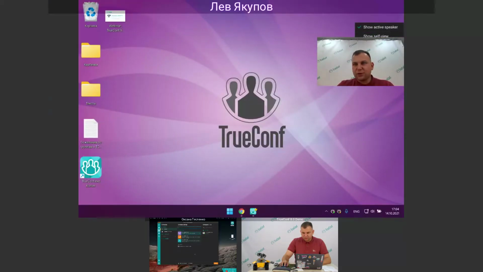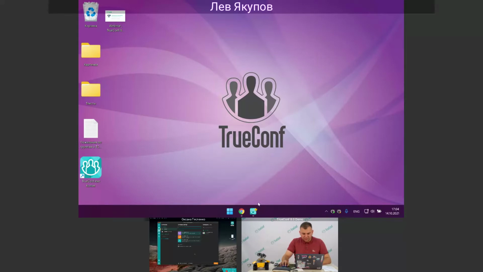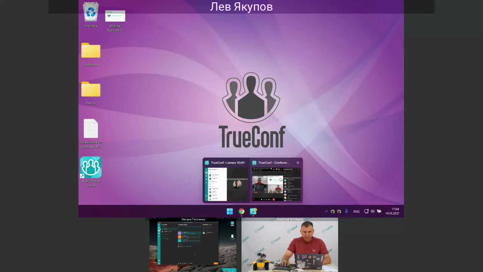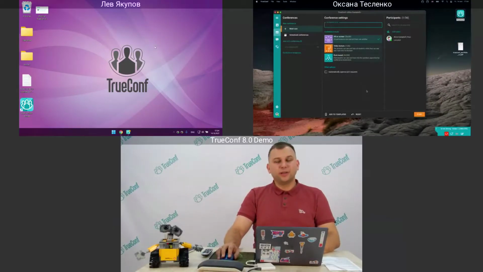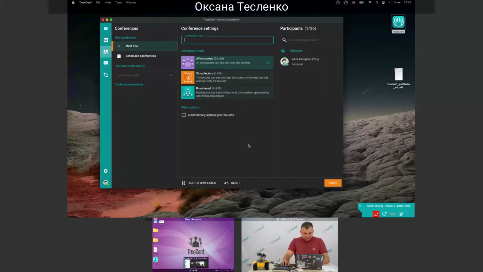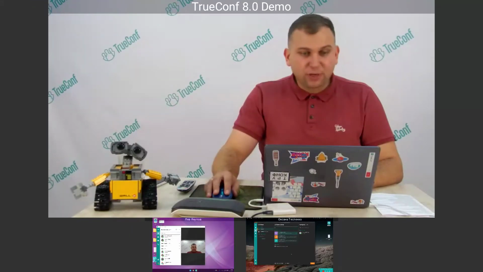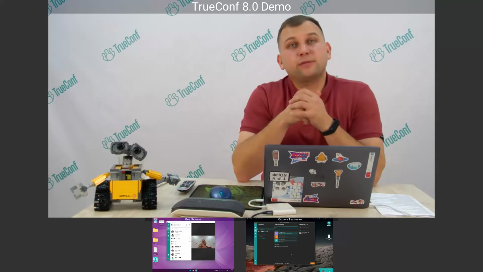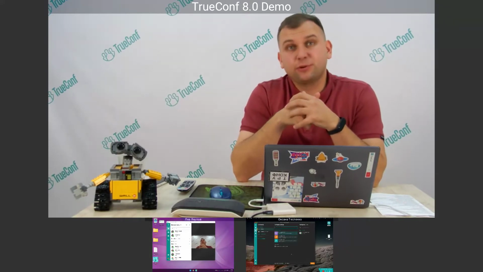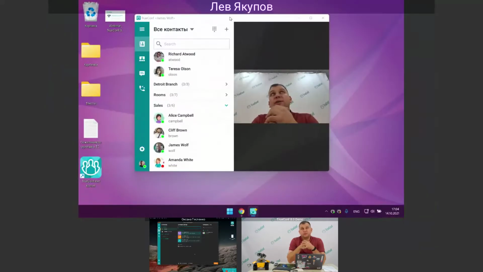No need to show you the slide deck anymore. And here we go. Okay, so let's start. This is our new application for Windows, for Mac, for various multiple versions of Linux distros. This new version is going to be with us for many years to come.